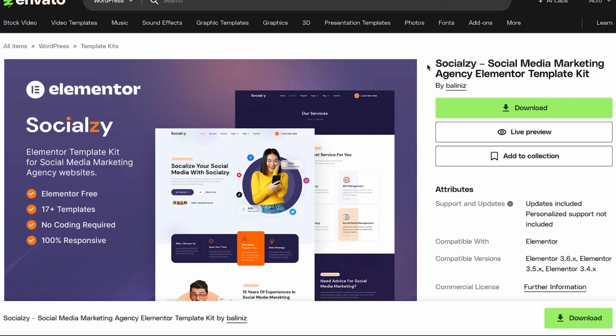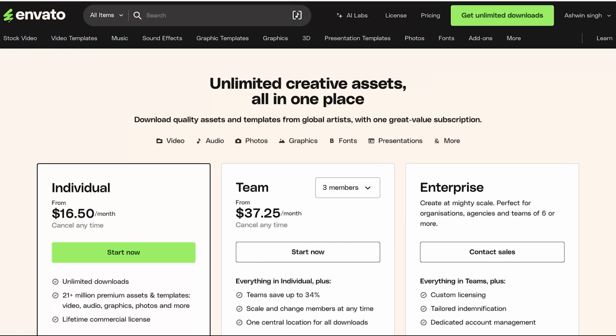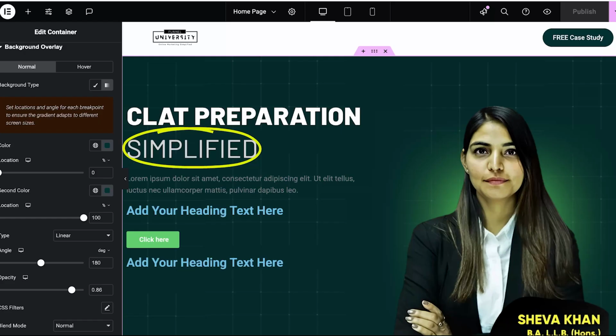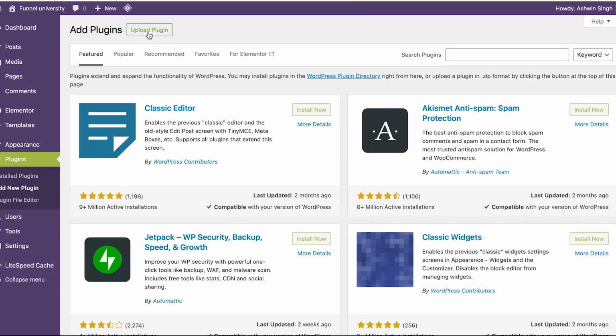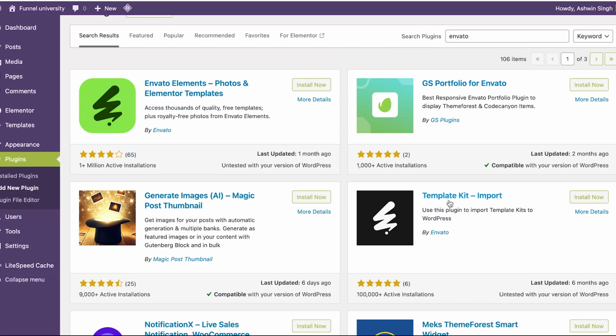But in order to upload it, you'll have to install a plugin. So I'll come back to my WordPress admin panel again. I'll go to plugins, go to add new, and from here, you'll have to search for Envato. Once you search for Envato, you'll get this plugin, which is called Template Kit Import. Just click on install. And after this has been installed, please click on activate. This will activate this plugin. Now, I'll show you how this works.